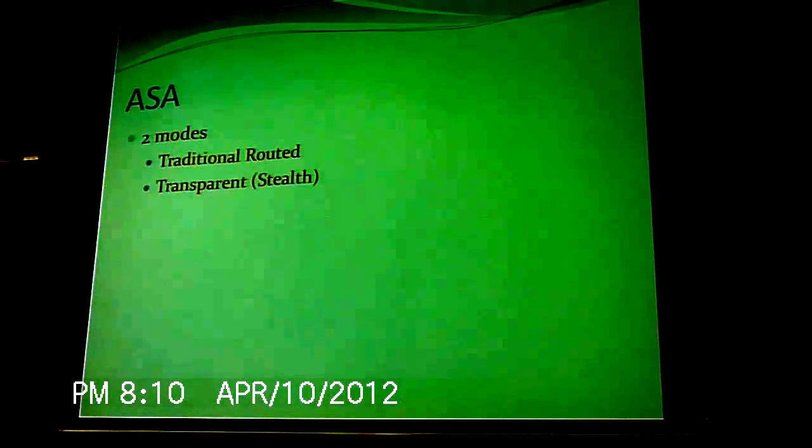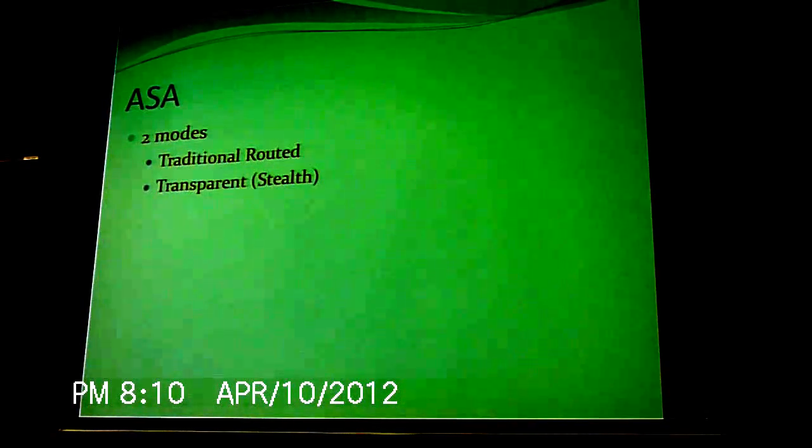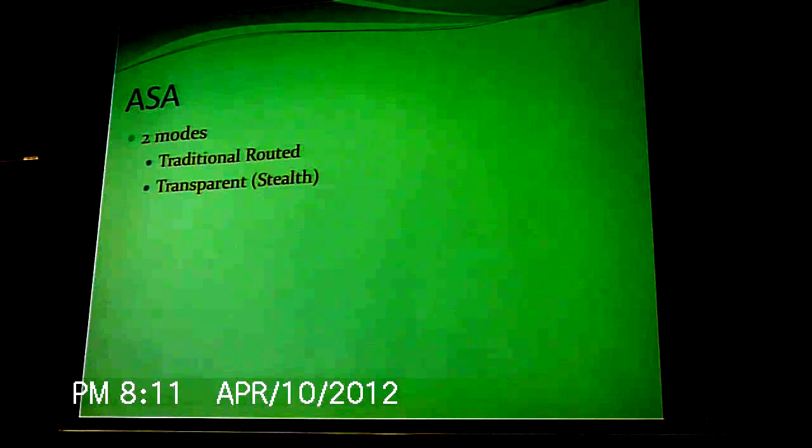Now, there are a couple of things that you can't necessarily do with a stealth firewall. One of them is VPN. If I need to use this as a VPN, it's got to be a routed firewall, because I have to terminate the VPN connection on an IP address. Have to. Alright, so that's transparent or stealth.